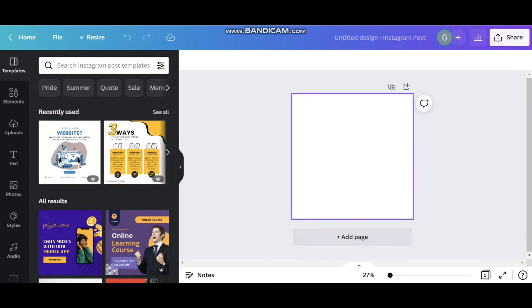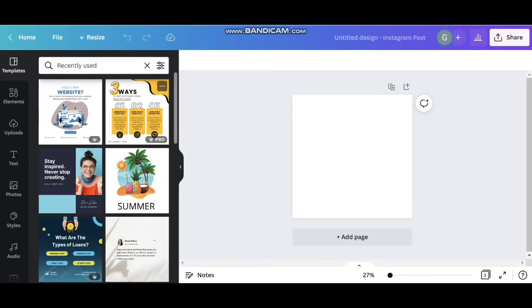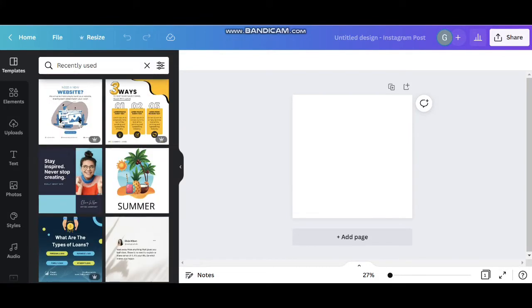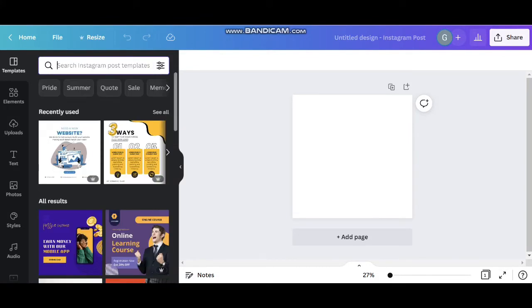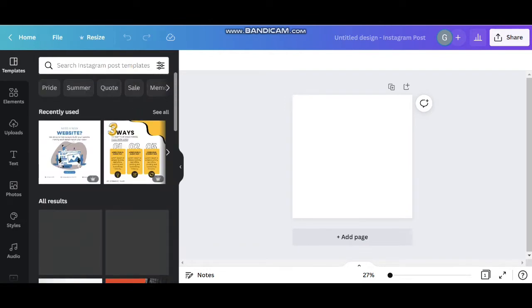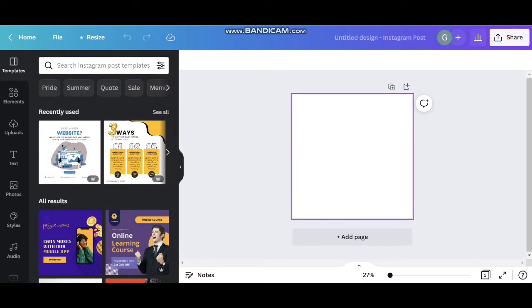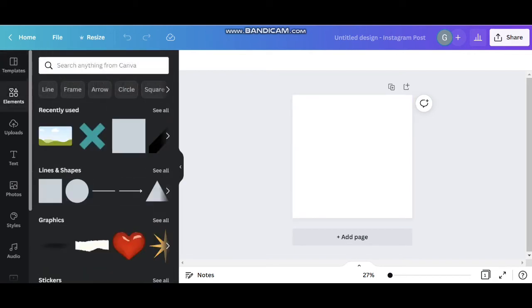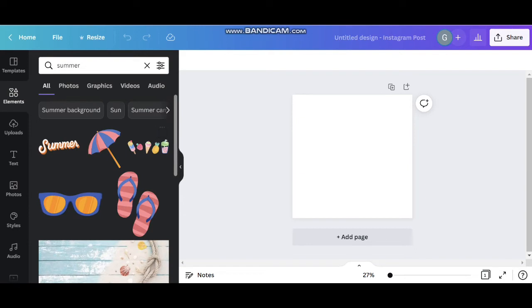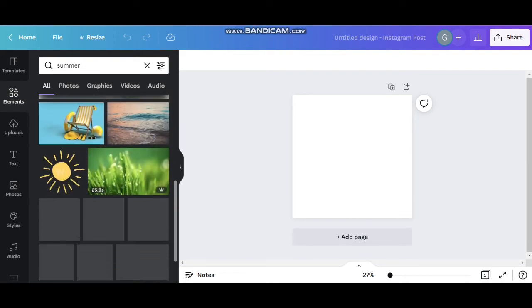Once that is opened, you can see that there are a lot of given templates as well. These are some templates that I have recently used. Other than that, you also get a lot of recommendations on what templates you can use, or if not, you can also design anything from scratch here. For example, if you want to create a post for summer, you'll just go to elements and type summer, and you'll see a lot of elements here. All of these images, all of these graphics can be used in your post.